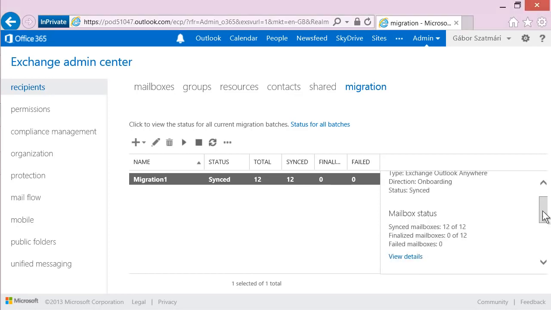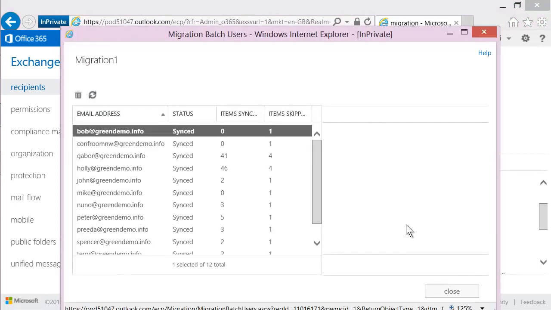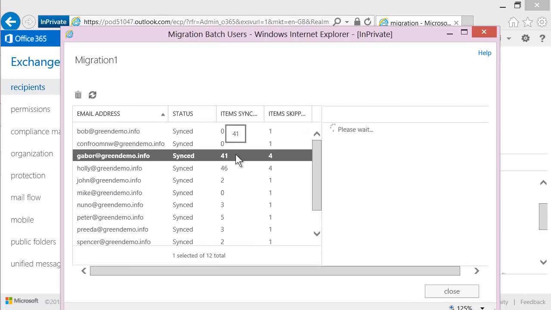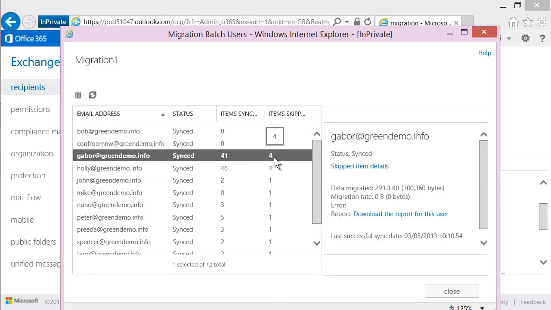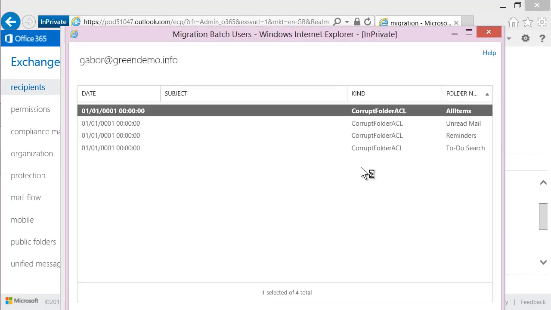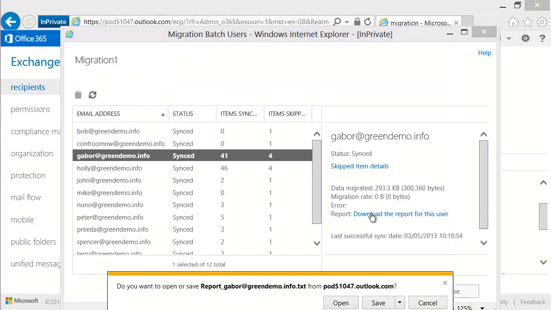Let's have a quick check what happened with the mailboxes. I'm looking for the mailbox details, and you can see that a lot of items are already synchronized, although some items are skipped. So I can click here on skipped item details to have a look at what happened. Unfortunately, I see here corrupt folder ACL, which doesn't seem really good. But then I can also download the report for the actual user.